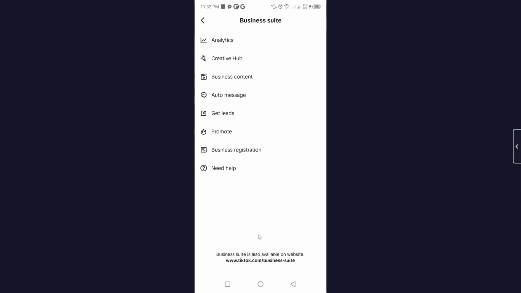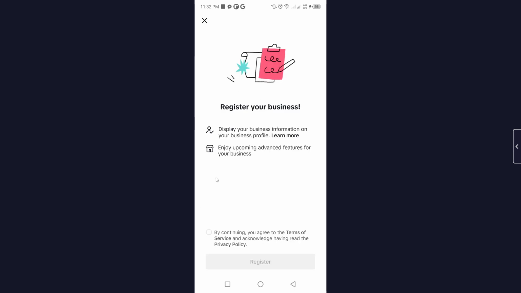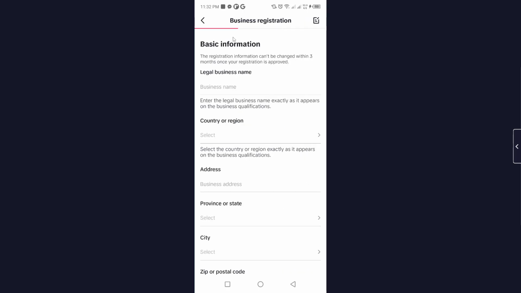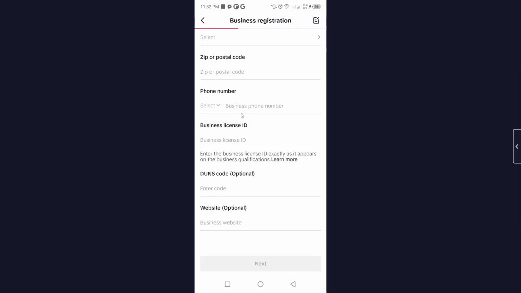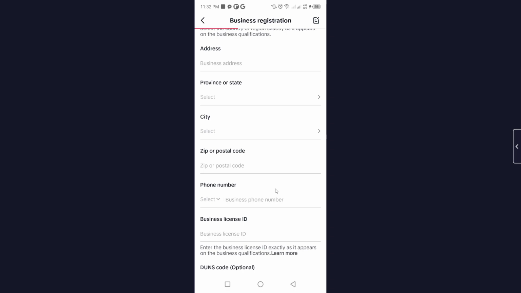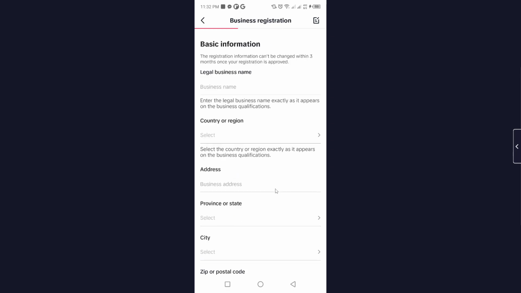So once you are here, you simply need to click on business registration, and here you need to fill out the necessary details about your business. Click on register, and here you need to give all the details of your business and click on next, and click on next, and after that it will take 2 to 4 days and your business will be registered on TikTok.